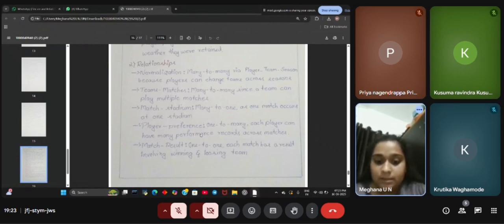Next, team to match. Many to many. Here the relationship is many to many. A team can play in many matches, and a match involves two teams. That is, a team has many matches, and a single match involves many teams. Match to stadium. Many to one. Many matches can occur at one stadium, but a single match only happens at one stadium.